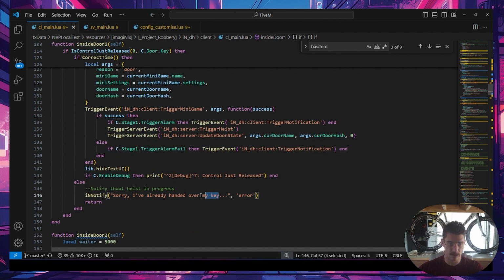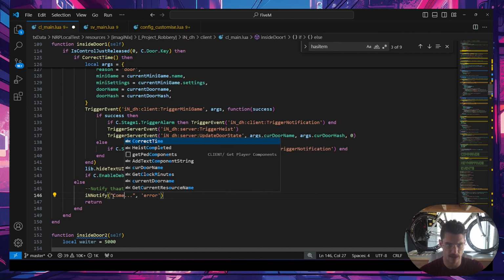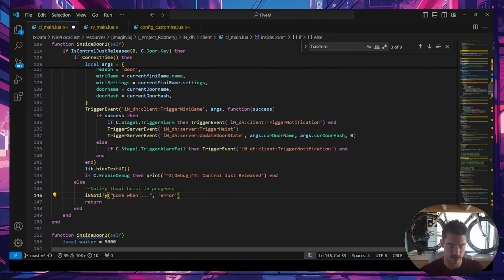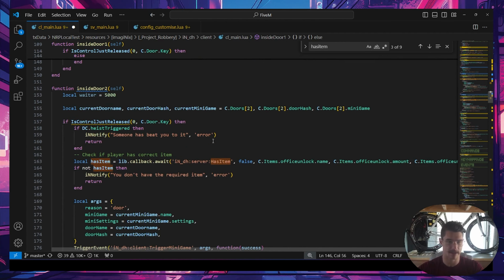If it is not, we'll say come when it is dark. Right? I'm just going to copy it in case. But that'll be our error message if we are there in the incorrect time. Because in our case, because we set the time between like 10 and 4 in the morning, it has to be dark. So come back when it's dark. That'll be our message.